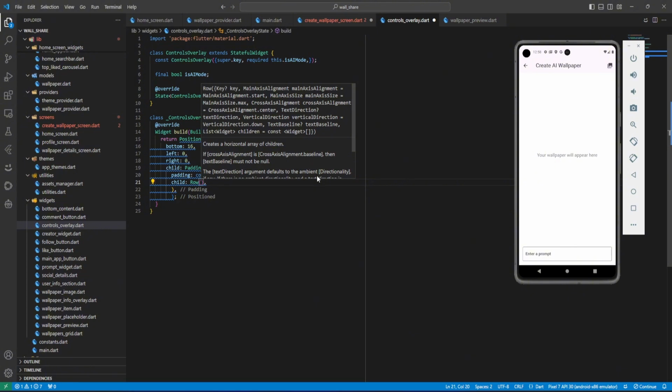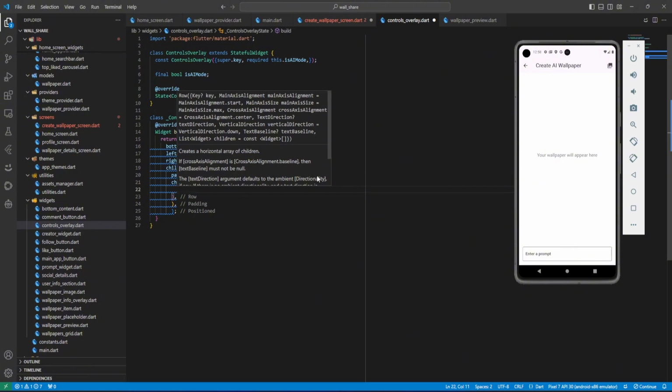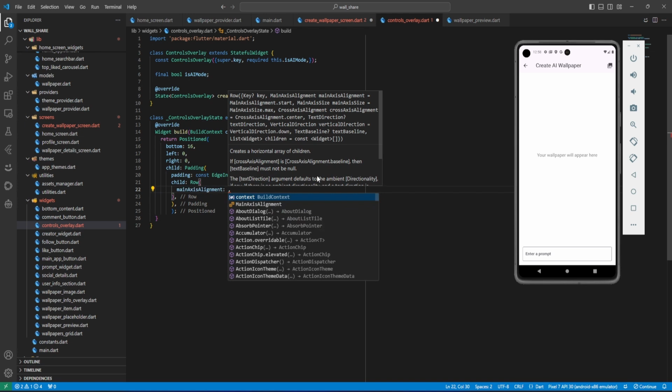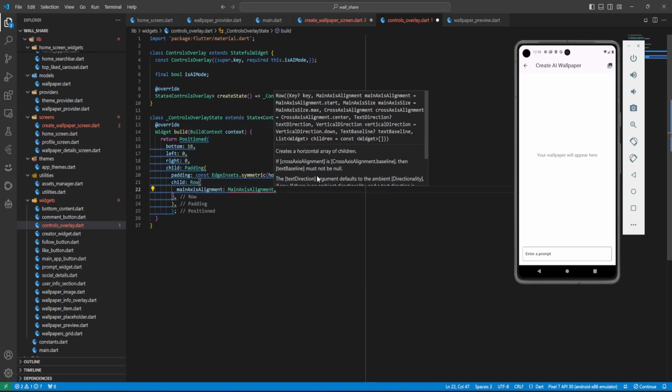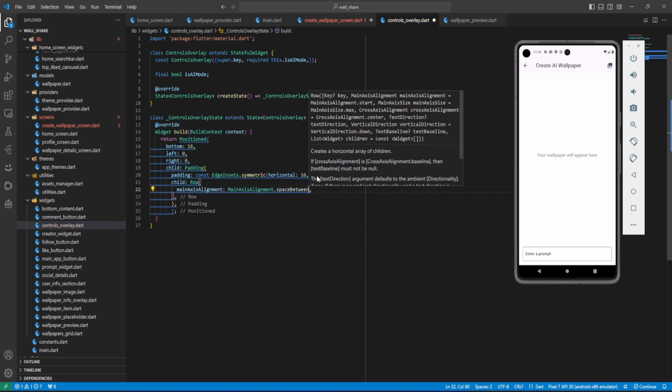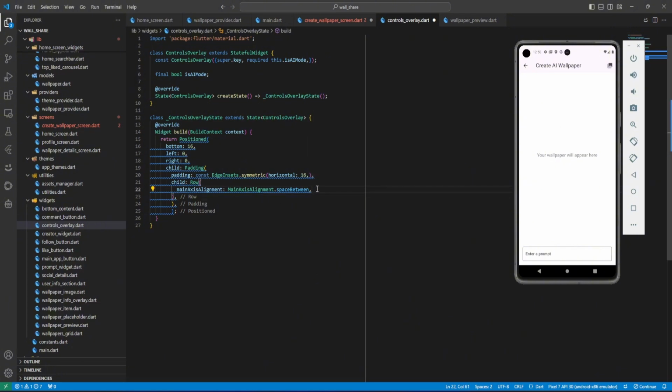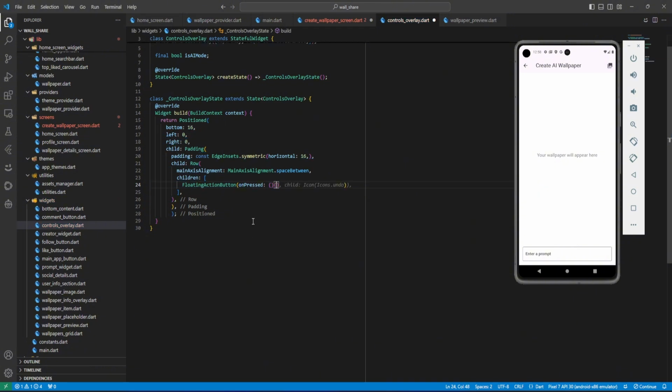For this row, first let's have a mainAxisAlignment: MainAxisAlignment.spaceBetween, because we want to have a button here and a button here. After this, we want to have children. This is going to be a floating action button. On pressed, the first one is going to be for the cancel.